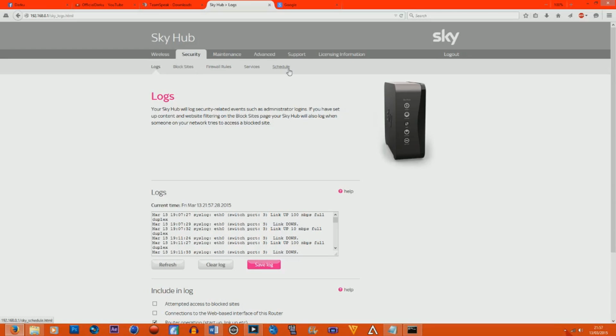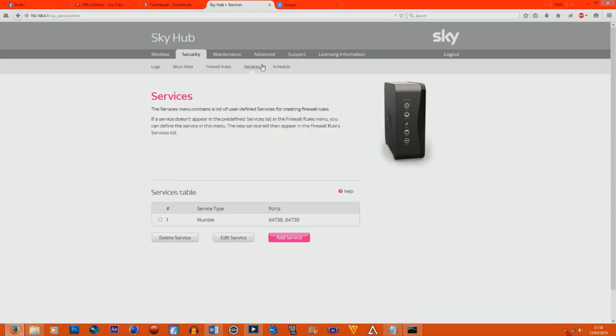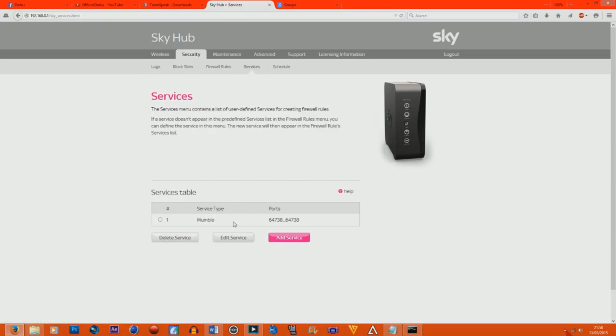You have to go to security, or firewall, or whatever it is on any other provider other than Sky. I don't know how other ones work. I do know, however, that services are basically port services. Oh my gosh, I did something wrong. I will delete that later. I'll show you how to delete that. That's nothing to do with this anyway.